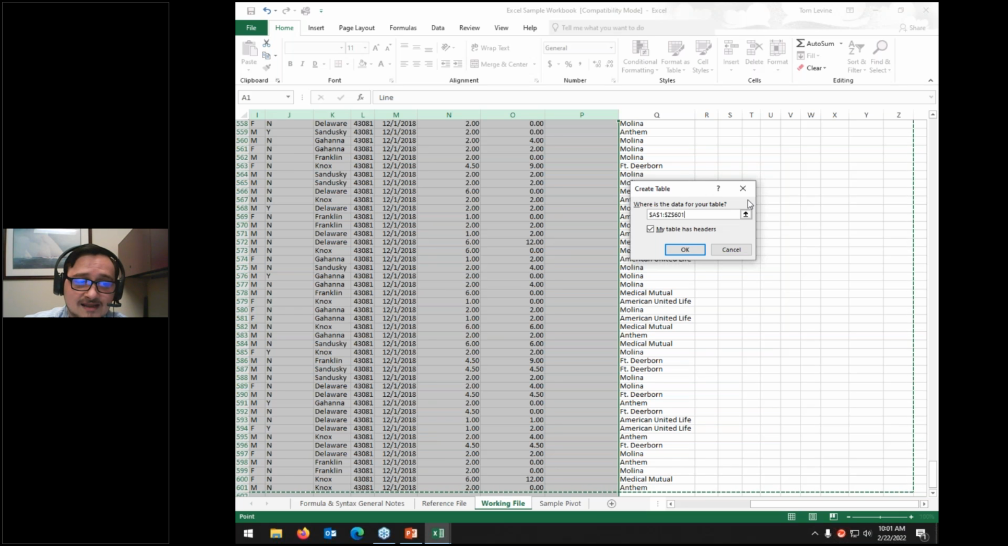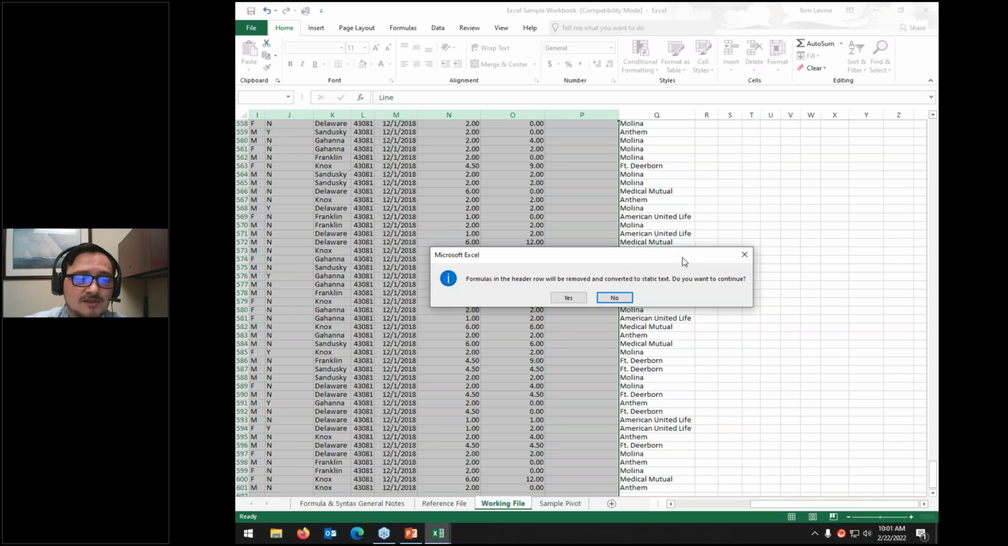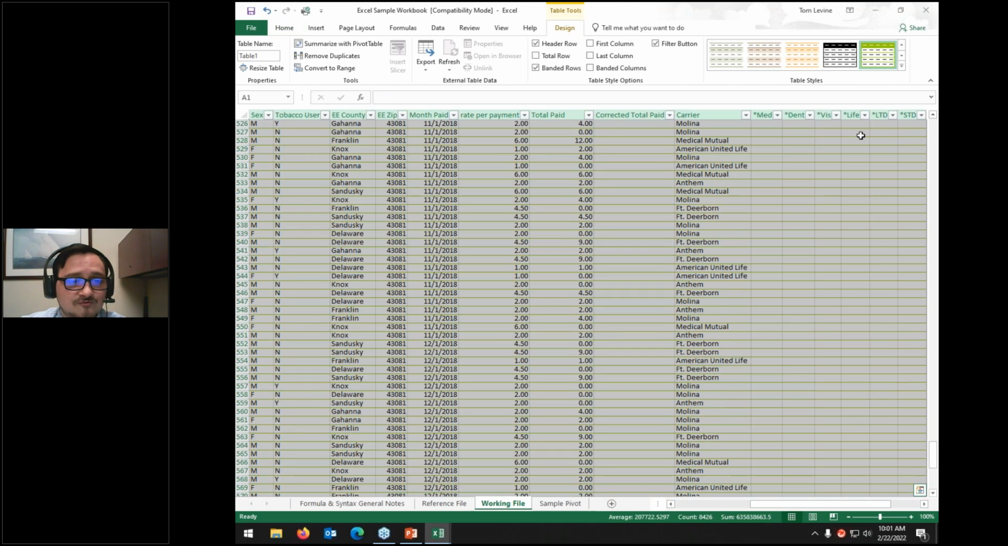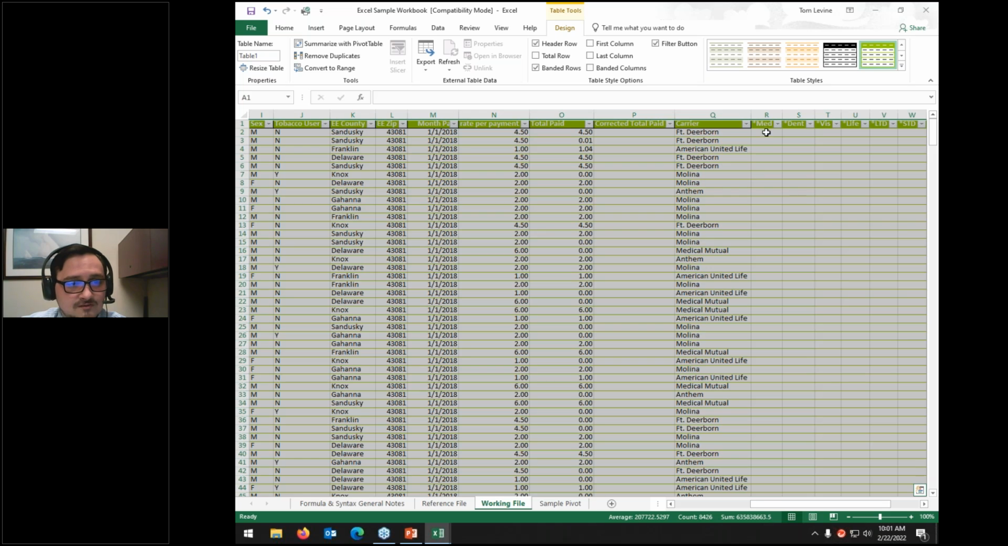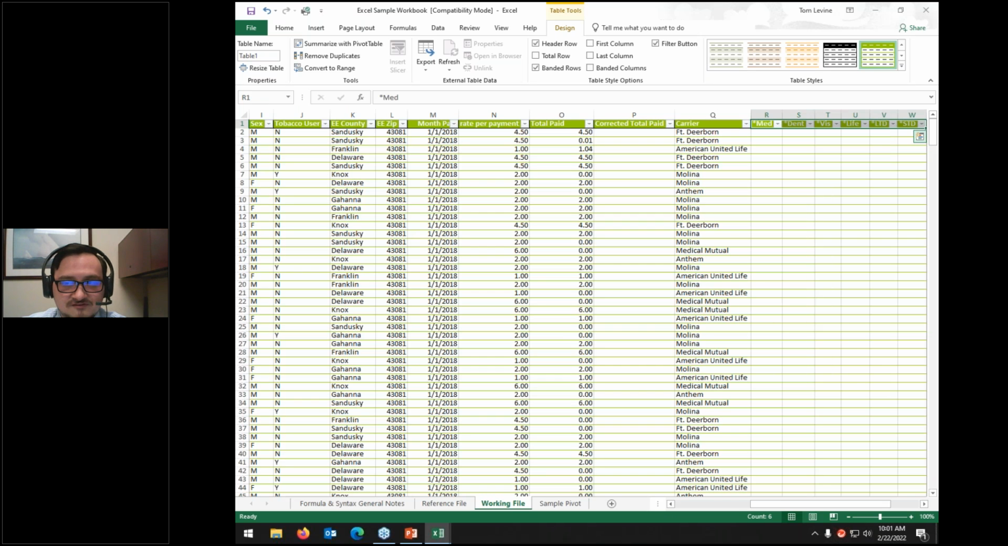Then I click on that again, select my table has headers to preserve the header information that I have entered. And then I'm going to hit OK. It says formulas in the header row will be removed and converted to static text, and that's fine. I have some formulas listed up here at the very top. That was a VLOOKUP for all of this information, but it doesn't really matter at this point.